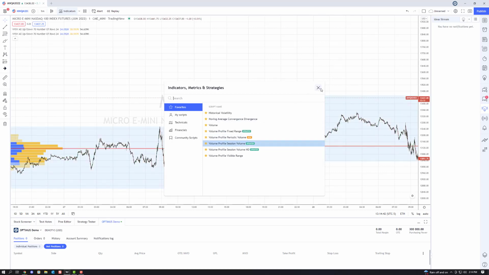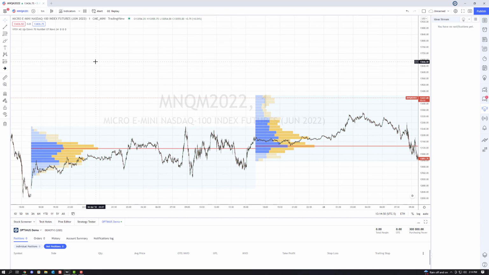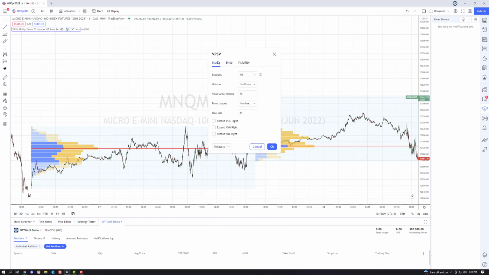Now let's first focus on the volume profile session volume. All you need to do to add it is double click it to your chart. I accidentally added it twice, and now you can manage your volume profile directly through your chart. So if you look up in the top left, you'll see your indicator list. To turn it on and off, you can click the little eye icon which says hide. And more importantly, what we need to focus on is how to customize these indicators. To do so, you can click on settings, and we want to go to inputs.